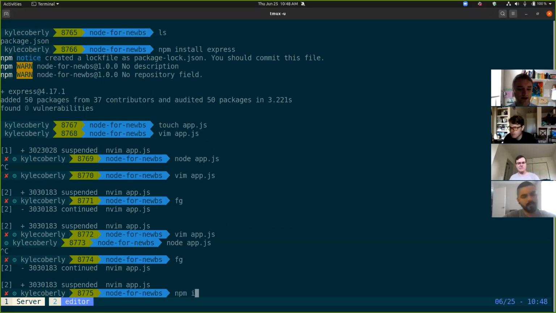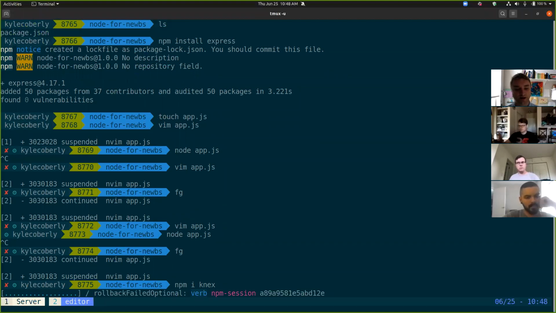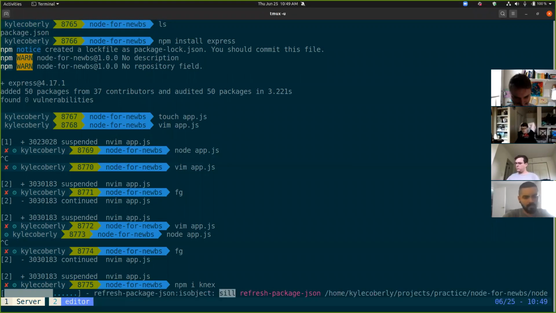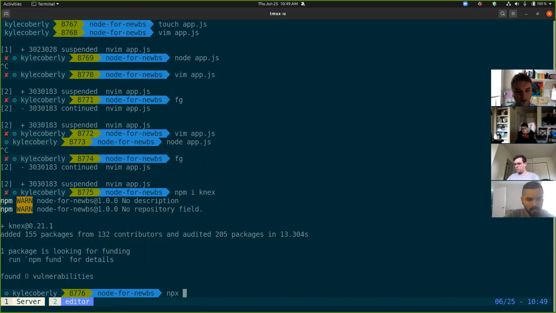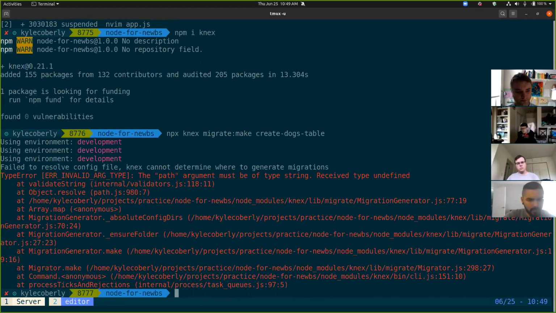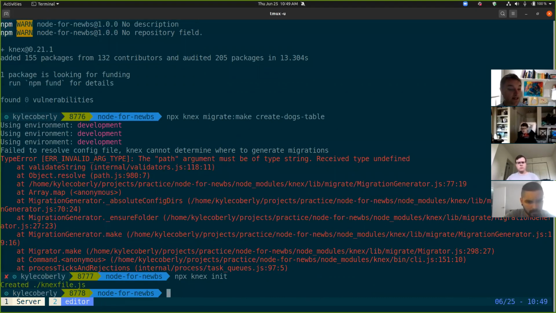So I would install Knex. Knex is my favorite database management tool for Express. I would run that Knex thing that I just installed to make a migration. Migrate, make dogs, create dogs table. Oops, that's right. I have to npx knex init first. You need to tell it, what's my database? How do I connect to it? All that kind of stuff.